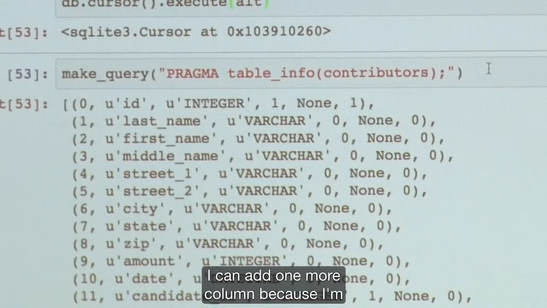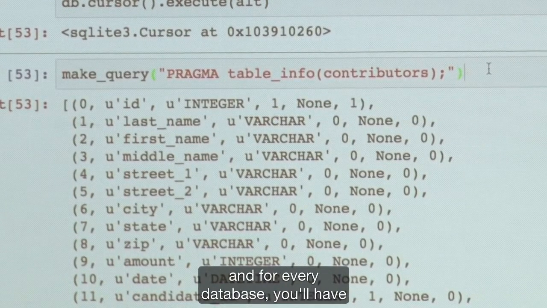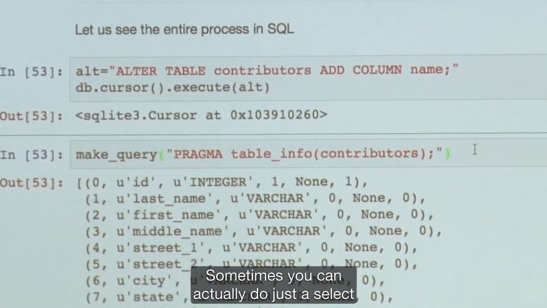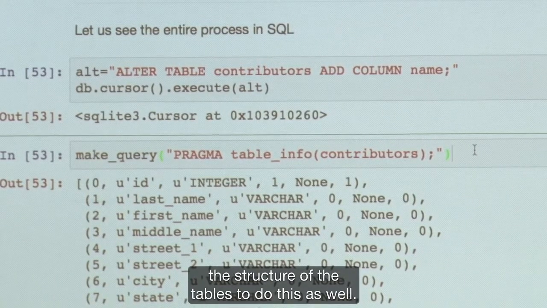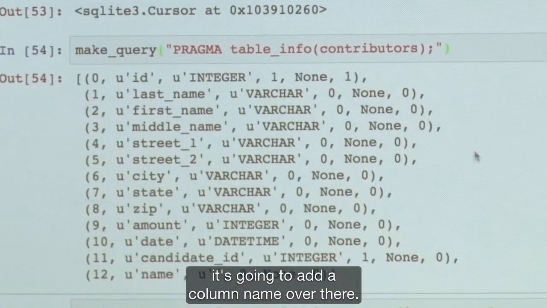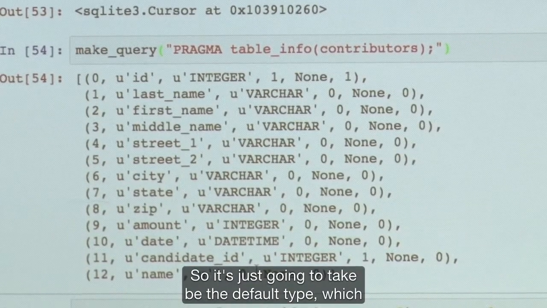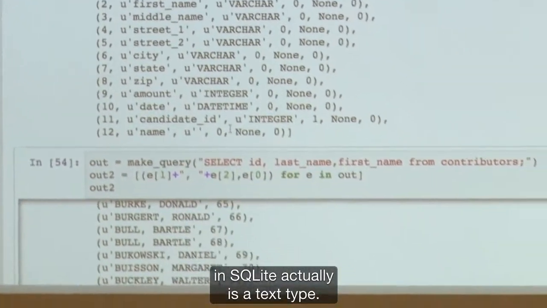And I know I can add one more column because I'm doing this query of getting the pragma of the table info. This, by the way, is SQLite specific, and for every database, you'll have to figure out how to get the table information separately. Sometimes you can actually do just a select from the table, which is used to store the structure of the tables, to do this as well. And you can see that when I do this, it's going to add a column name over there. And it hasn't set any type or anything of that sort. So it's just going to take the default type, which in SQLite actually is a text type.